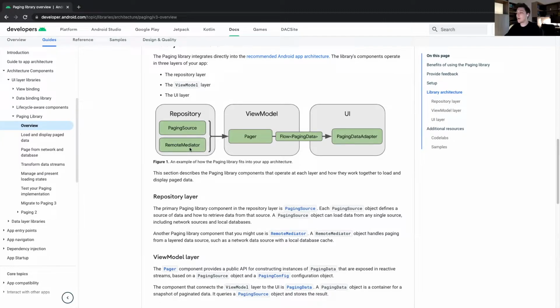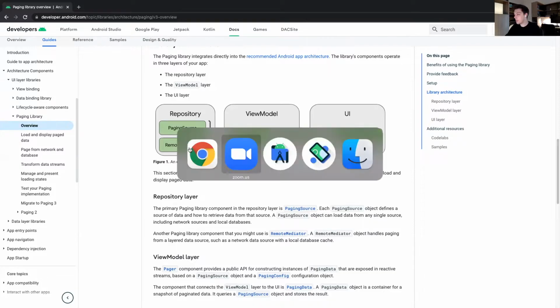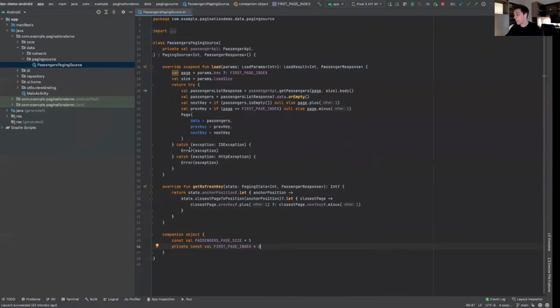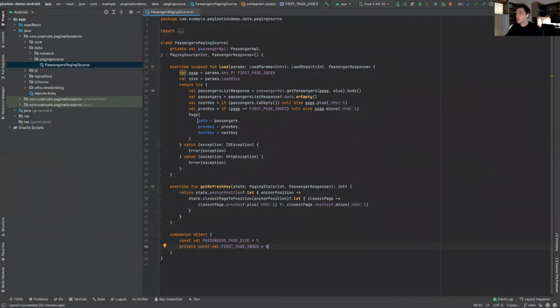We tell how paging should work, and it can be converted into flow, which is very important because we are going to collect this flow in our UI, submit the data to a paging data adapter, which is similar to an adapter, but it is specific for our paging library. Then our adapter can update our recycler view. So let's go back to our code and start with passengers paging source.